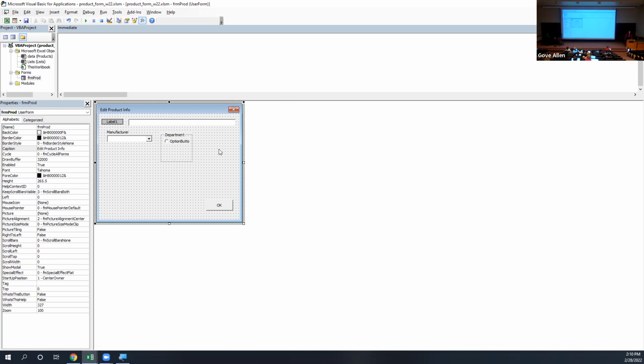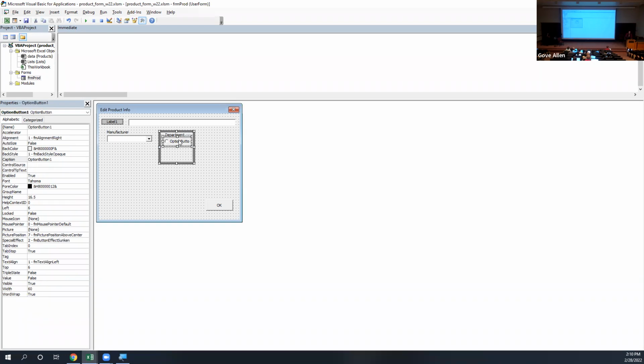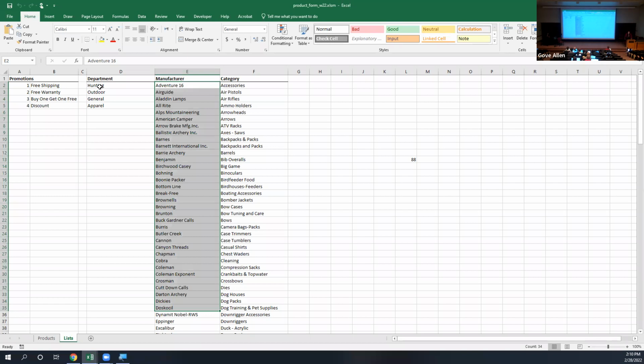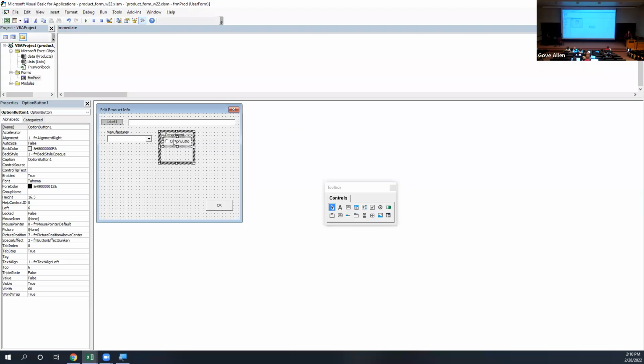Okay, so the idea here is that I've only got a few departments, like 4 departments. And so I want to create an interface where the user doesn't have to do 2 clicks to choose a department. They don't have to drop down the list and then choose the department. I just want to have option buttons to choose from right here on the interface. So let me go ahead and set this option button up to be my first department, which is hunting. So I've got hunting, outdoor, general, and apparel. This one I'm going to be referring to through code for sure. So let me change the caption to be hunting, and I'll change the name of this one to be opt for option button, and then Hunting.